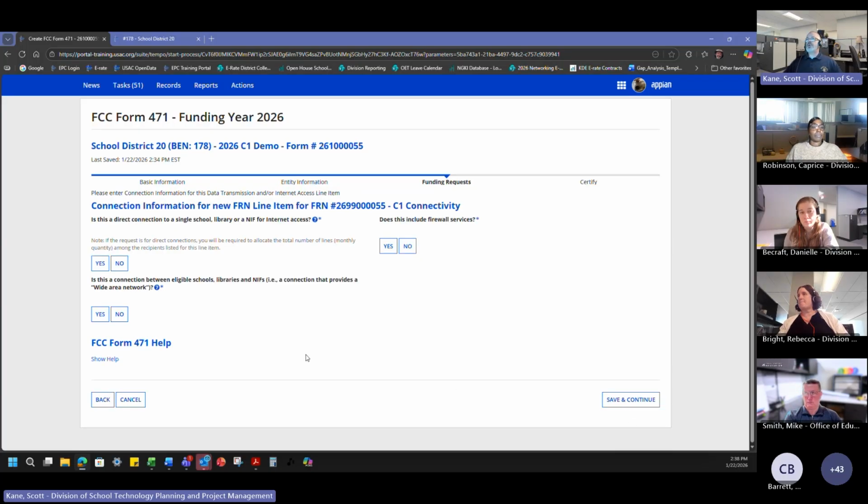All right, so is this a direct connection to a single school, library, or non-instructional facility for internet access? The keywords here are for internet access. You are not doing this for internet access. You are doing it for data transport because your internet access, obviously, as we just said, comes from your NGKI connection. So you're going to be saying no to that. Is this connection between eligible schools, libraries, NIFs a connection that provides a wide area network? That is exactly what we were just describing in explaining that this does not apply.